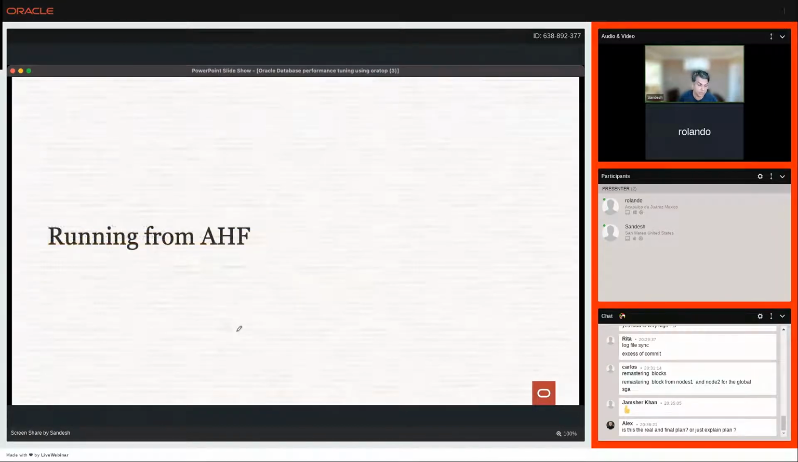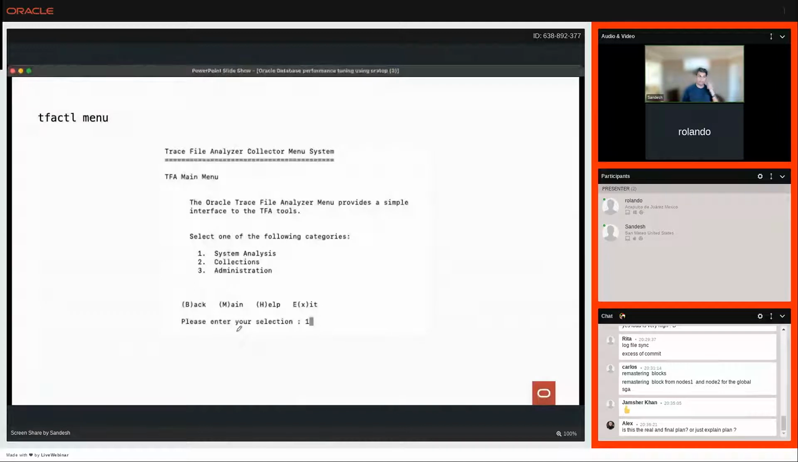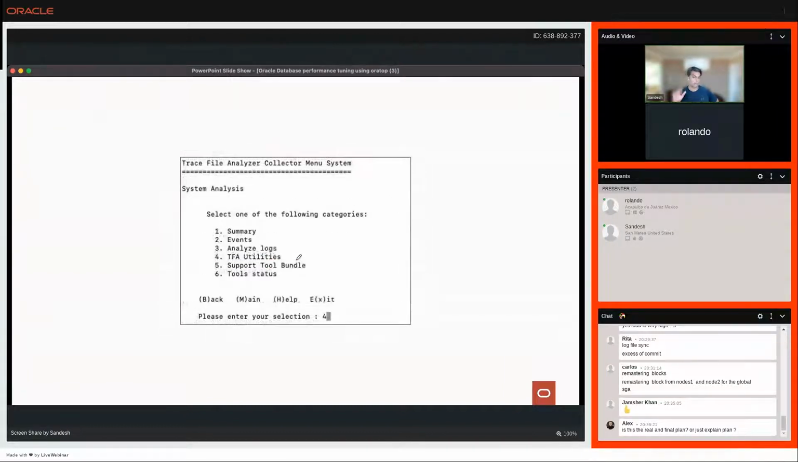You can run this from AHF. As you know, AHF ships a whole bunch of utilities, and we basically have a menu. You can run this command called tfactl menu, and then you basically pick system analysis. By the way, I know a lot of people don't even know about this utility, so just play around with this. You'll find a lot of tools and scripts that you probably never knew existed, and you can actually play with some of this stuff.